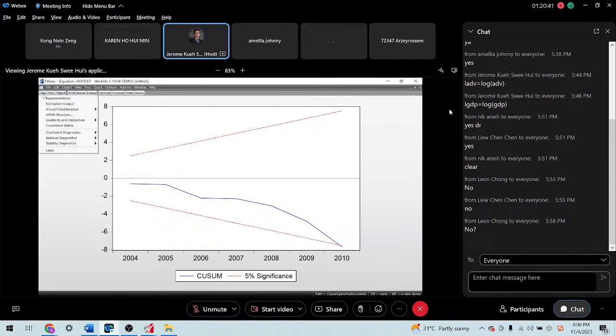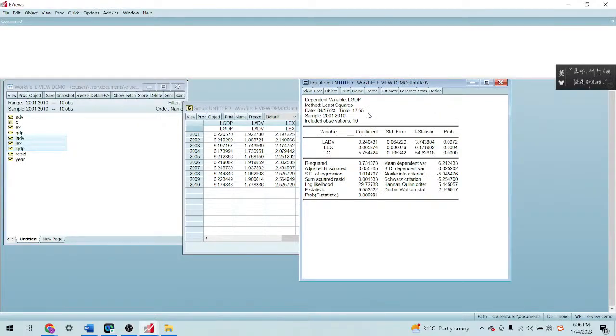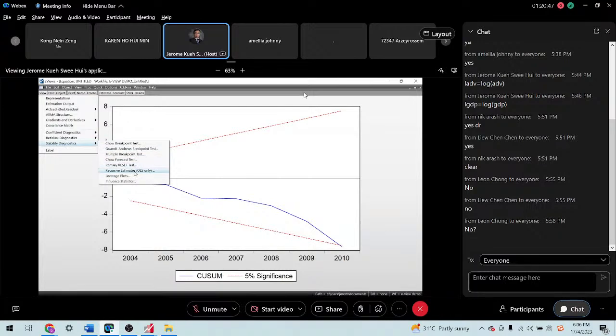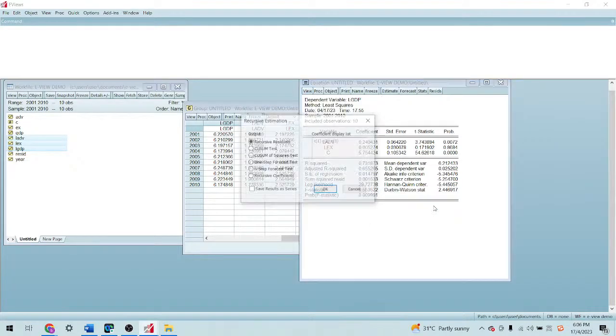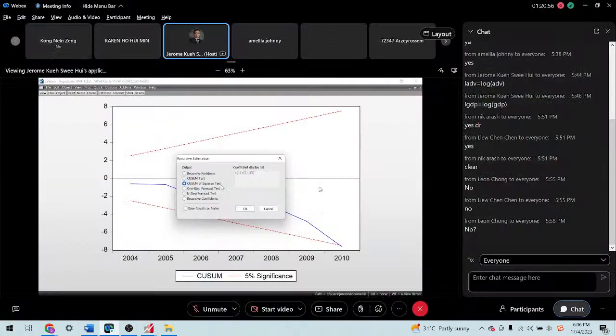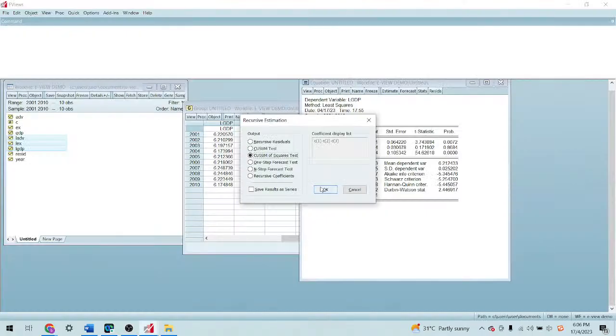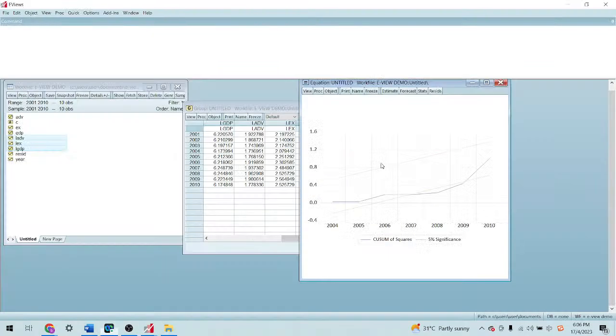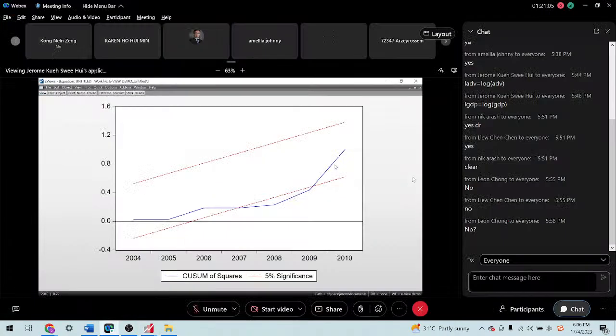So you can try again. Go to the View, then go to the Stability Diagnostic test here. You go to Recursive Estimates. Just now we tried the CUSUM test. Now we try the CUSUM of squares test. Click OK. So again, you can see this is the model. You want to look specifically at which year, around 2007 until 2009. There are some unstable parts in this case.